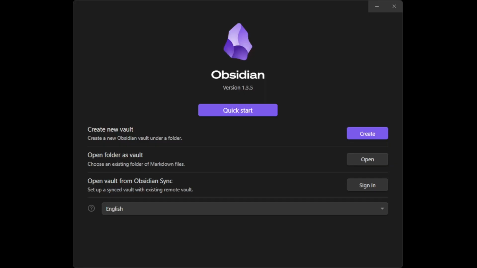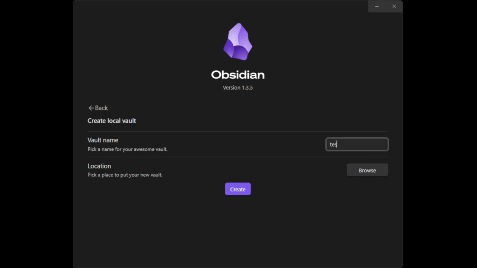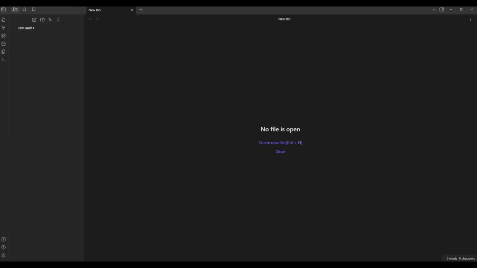Once you have Obsidian downloaded, it's going to look something like this. So if this is your first time using it, then go ahead and create a new vault. Pick a name for your vault. So I'm going to call this Test Vault 1, and then you can specify a location and click Create. And now we have our first vault.